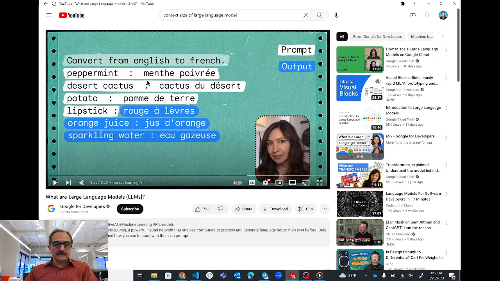On the other hand, if we have a long enough context, we can ask the computer to do something that it is not even trained on. So for example, here you can ask a model to convert from English to French, and then give some examples, and the model knows what to do. This is called few-shot learning. And in fact, it has been observed that models that are not trained on a specific language were able to translate to that language.